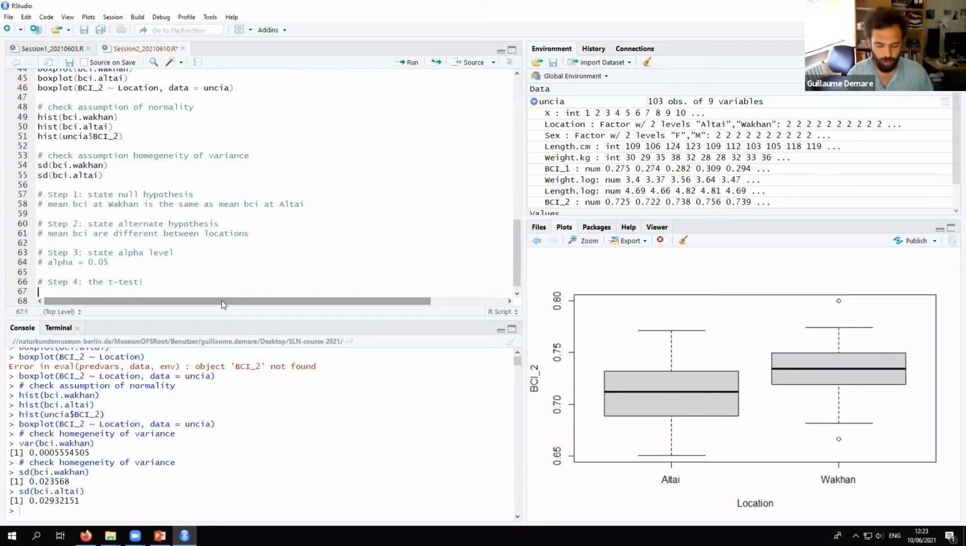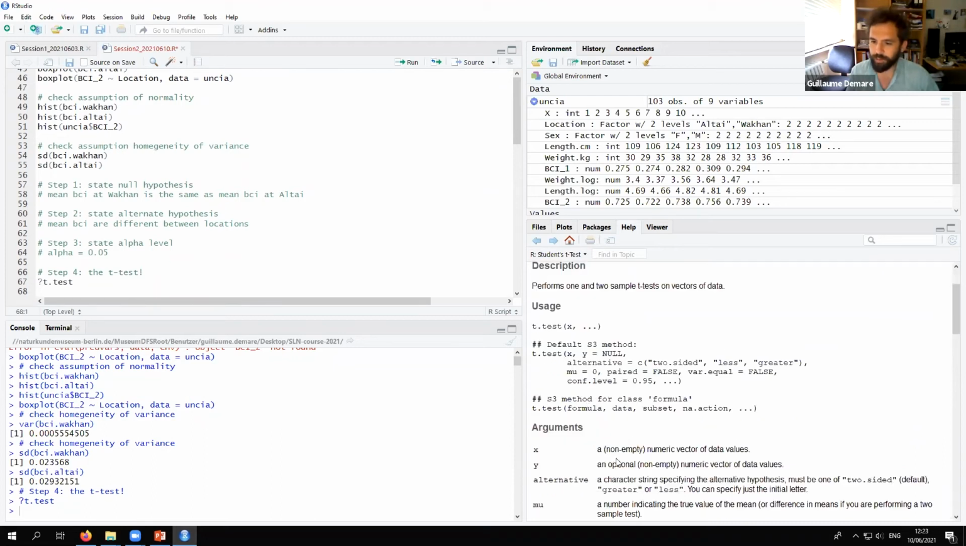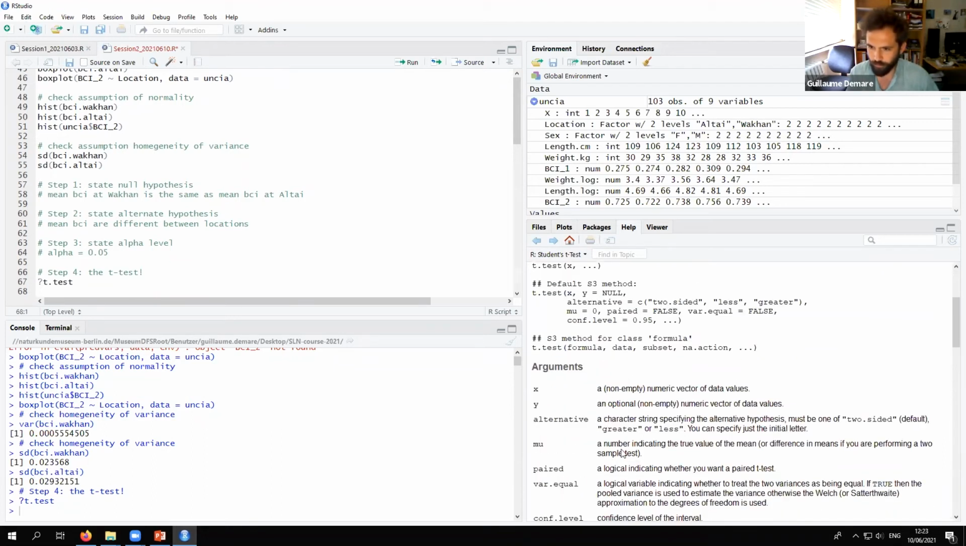So let's do it. Okay, so how does it work? Let's look at the help file for a second, for t-test. The t-test, of course, minimum needs one vector. We want two vectors, of course. This is a paired t-test, so we want an x and a y. So let's go ahead and do that. We'll remove the question mark. So x will be BCI vacant. Y will be BCI Altai. I don't need to put x equal and y equal, actually. I don't necessarily have to do that.